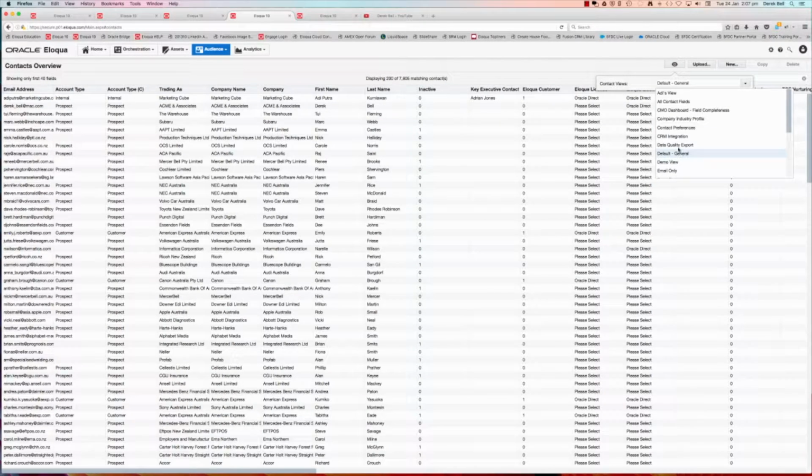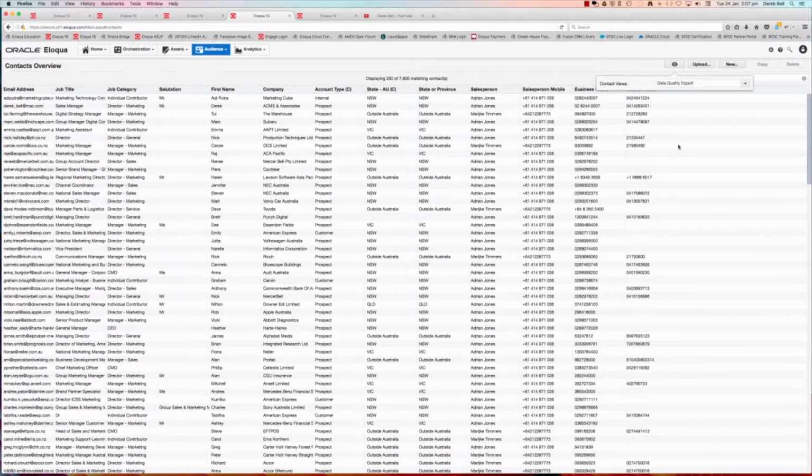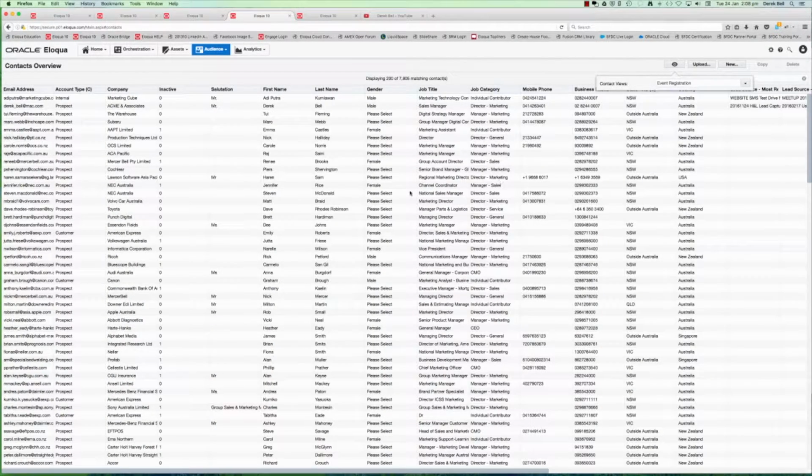So we can change, for instance, to, I've got one here called a data quality export. So what we're looking at is just making sure that our data is as accurate as possible. We have another view, I think I mentioned to you, the event registration view. So the event registration view, we've got first name, last name, job title, job category, mobile, business phone, etc., company name. And so all of that information can be exported and sent so we can have a look at building name tags, etc.